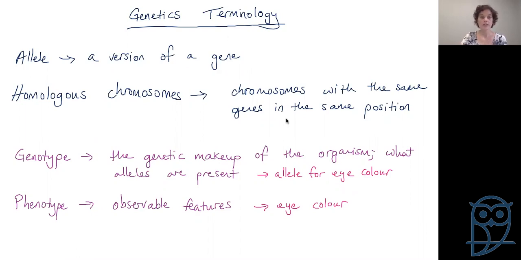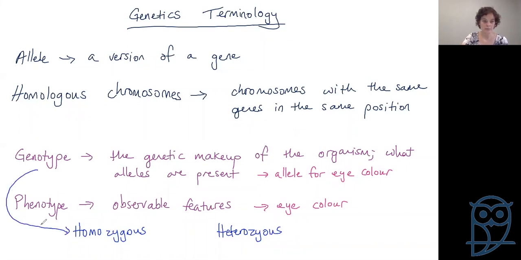So the other thing we want to link to here is an important set of things. We have homozygous and we have heterozygous. These link to your genotype. Okay, you can be either homozygous or heterozygous.